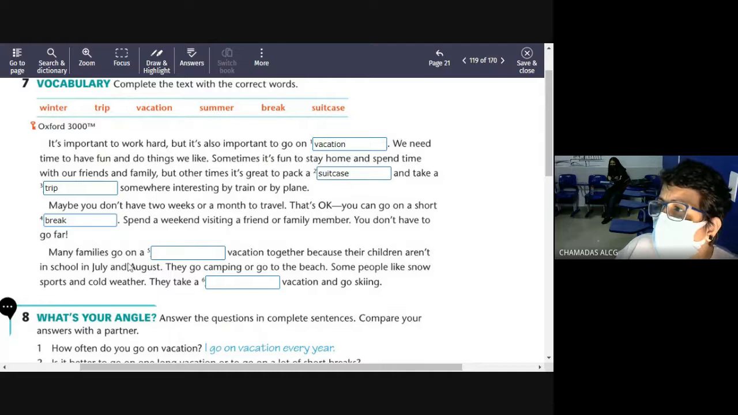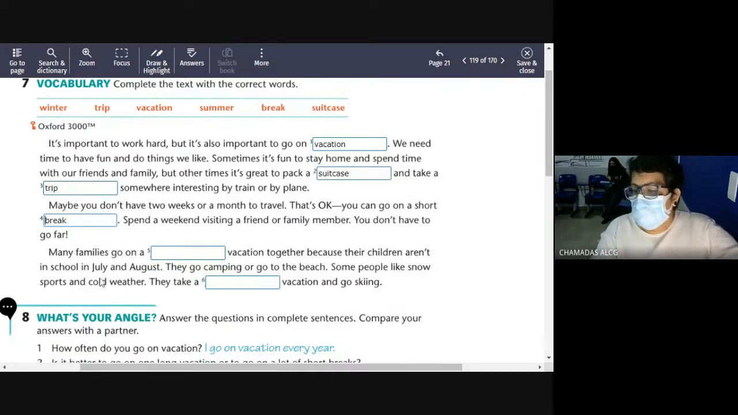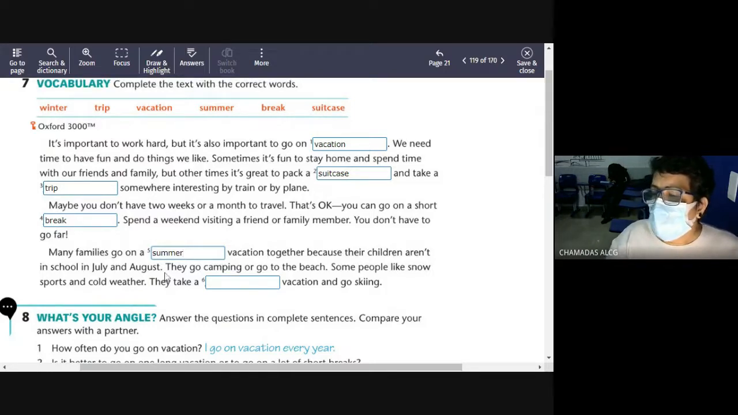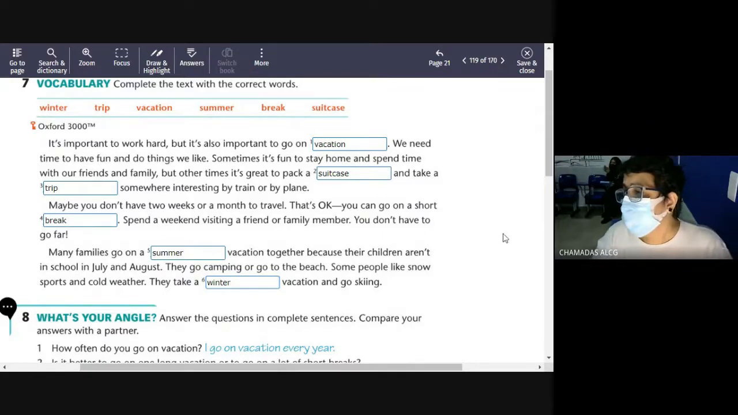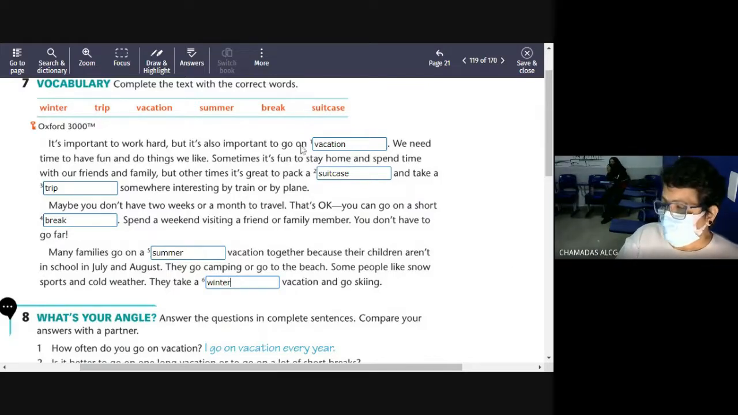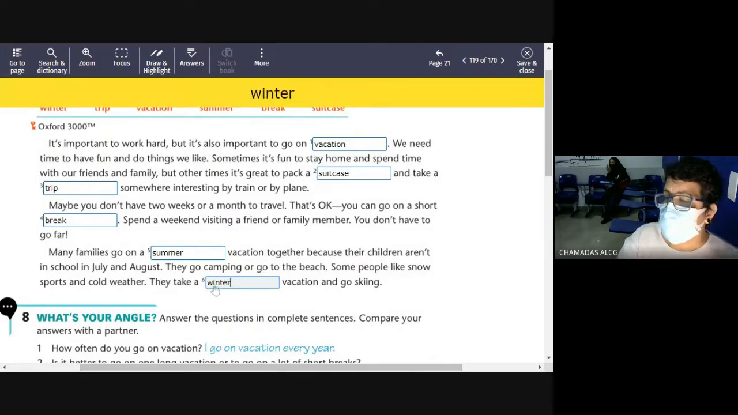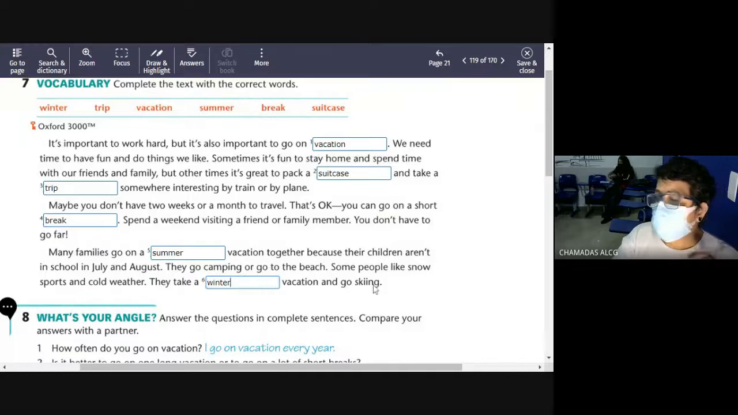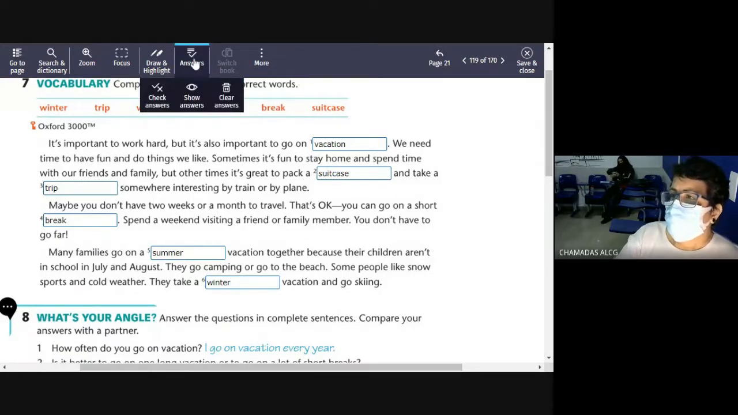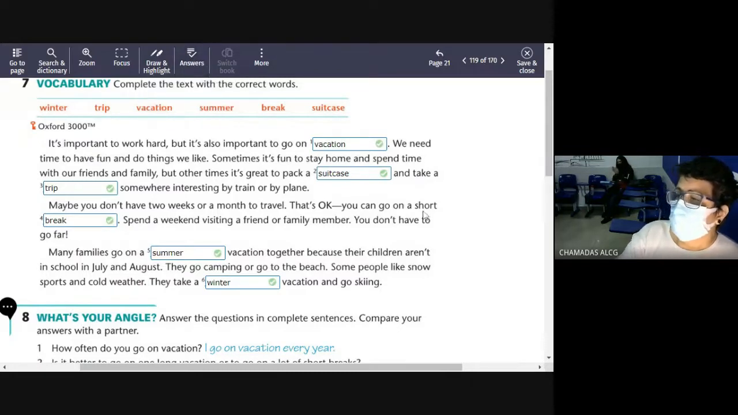Many families go on a summer vacation together because their children aren't in school in July and August. Que tempo é esse lá? Summer. They go camping or go to the beach. Some people like snow sports and cold weather. They take a winter vacation and go skiing. All right? They take a winter vacation. Eles tiram umas férias de inverno e vão esquiar. Okay? So let's check the answers. Everything correct.